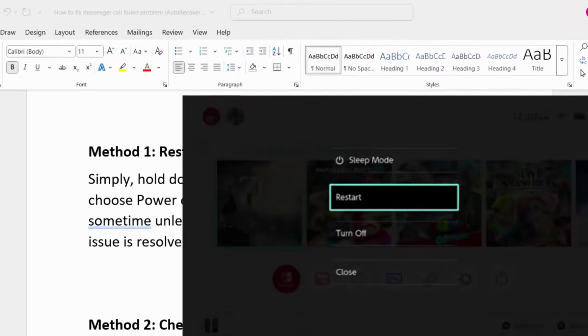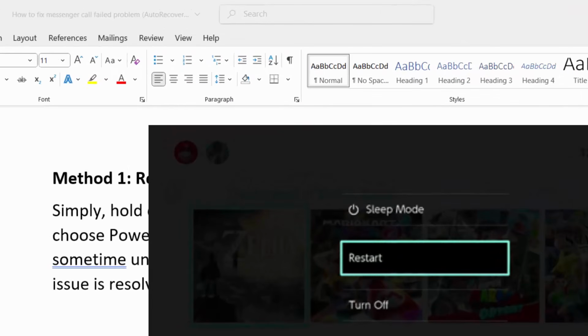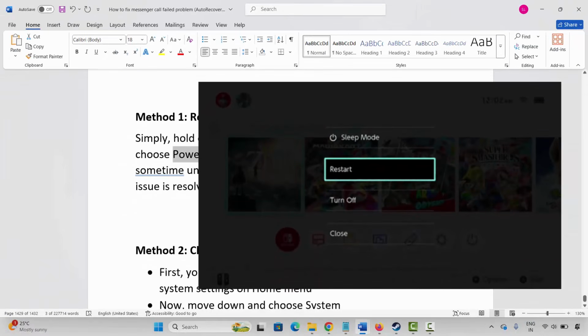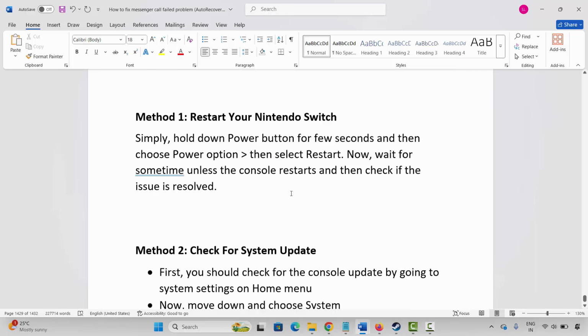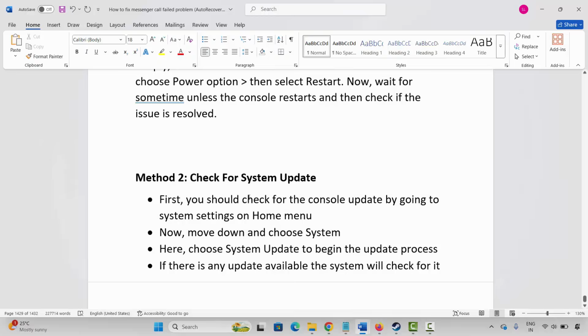So the very first method is to restart your Nintendo Switch. For that, you have to hold down the power button for a few seconds and then choose the power option. After that, select restart. Now wait for some time until the console restarts and then check if the issue is resolved. If not, next is to check for a system update.